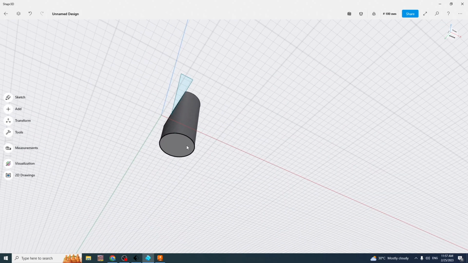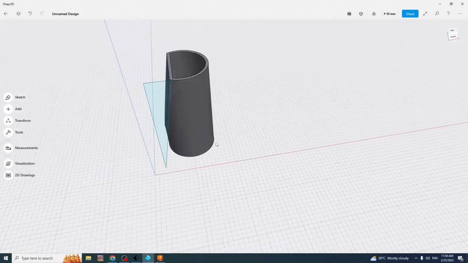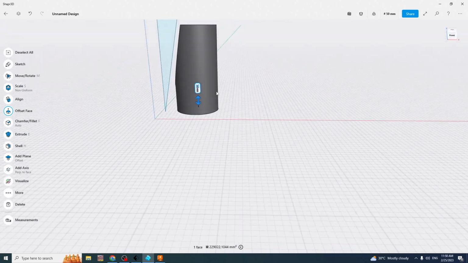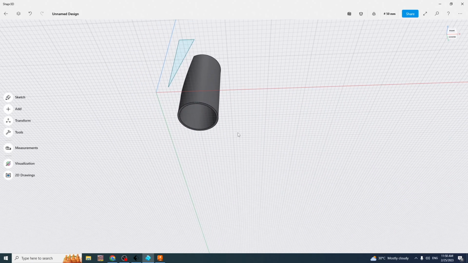Now there is one thing to note, is that that is not hollow. And what you can do, you just click that, and of course push it down through, and that just erases it.